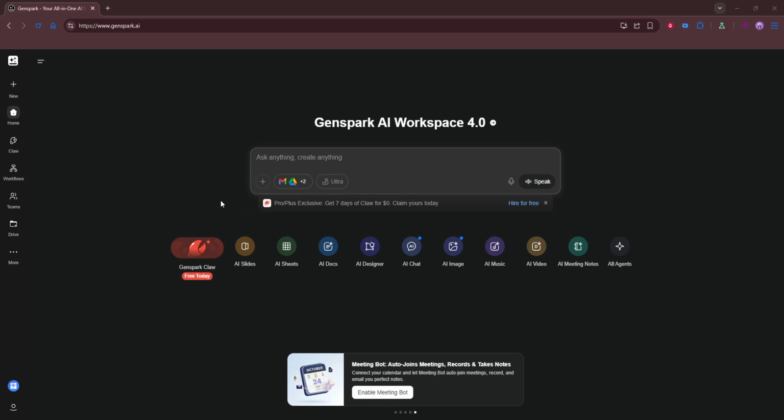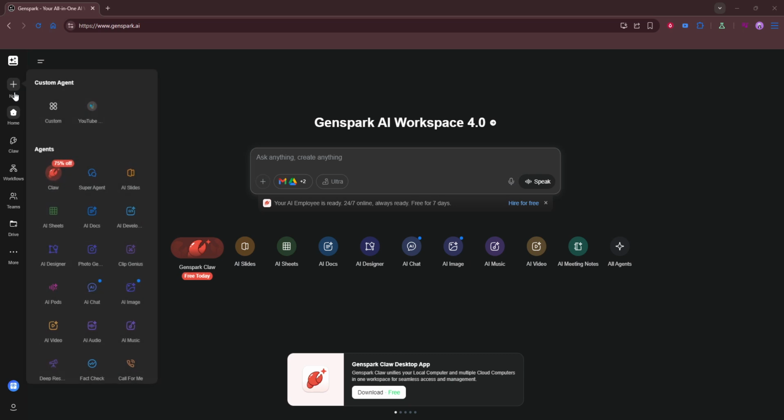You can access it directly from the dashboard or find it in the sidebar, depending on your layout. If you don't see it right away, look for the Super Agent label or icon. It's designed to be easy to spot so you can jump right into complex tasks without hunting through menus.